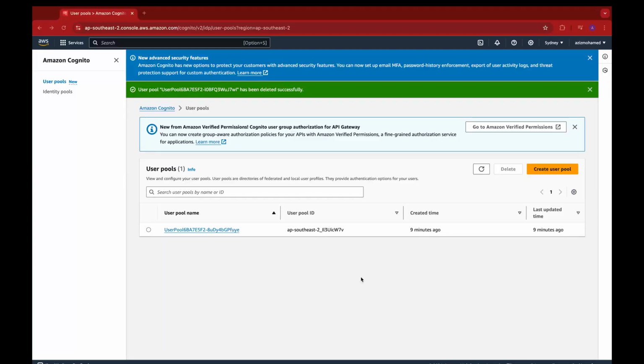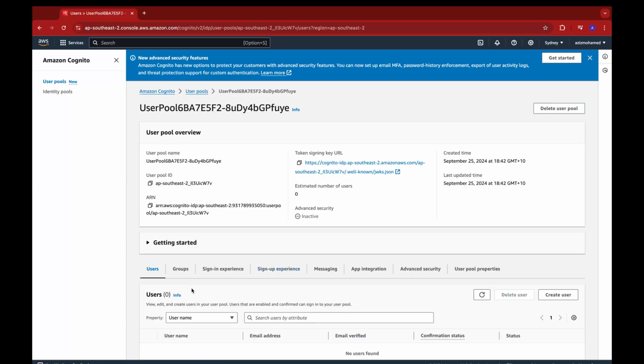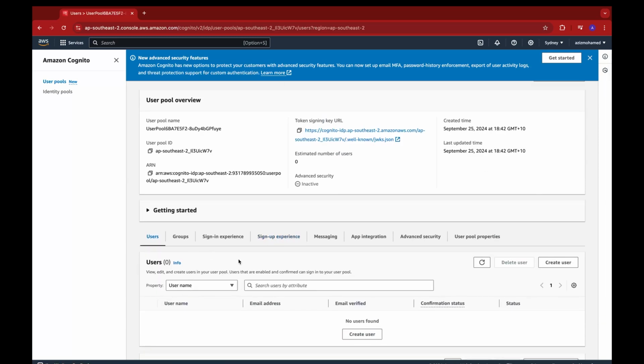After we have taken a note from the console log for the API gateway URL that we are going to use in our front end, let's now jump to the AWS console so that we can see the structure of the user pool. Here is our user pool, and inside the user pool, there are multiple properties and configurations that we did not touch or did not use.